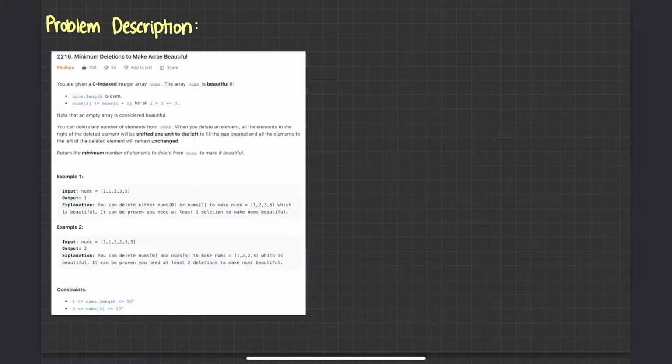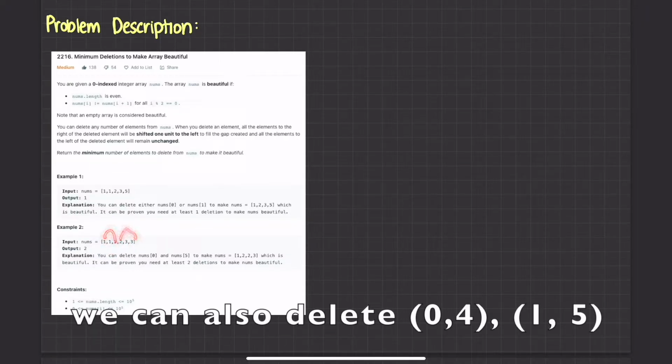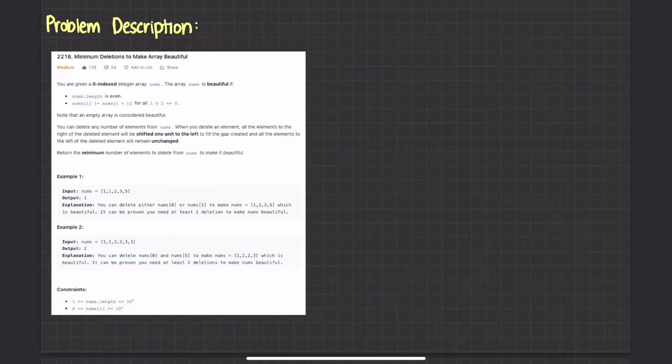For example 2 here, we can either delete 0 and 5, or we can delete 1 and 4 to get 1, 2, and 2, 3 pairs. But either way, the minimum number we need to delete to make this array beautiful is 2.